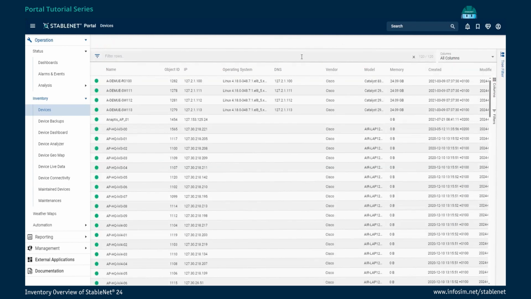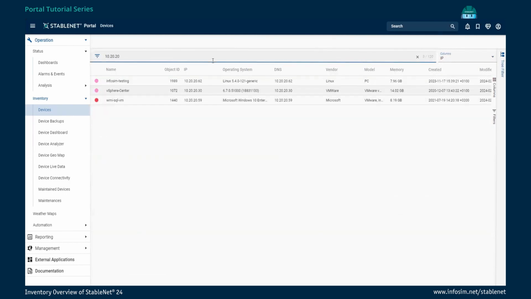As already mentioned, we have the possibility to search for specific columns. The columns in here, as you might see, are default categories that are set by default with StableNet. So for example, when I'm looking for the device IP address and searching for some devices starting with 10, 20, 20, I can select it quite easily.